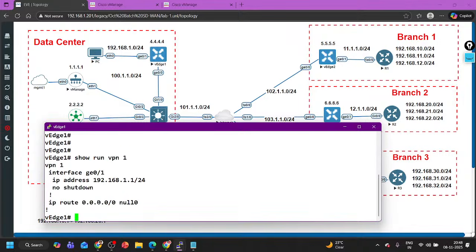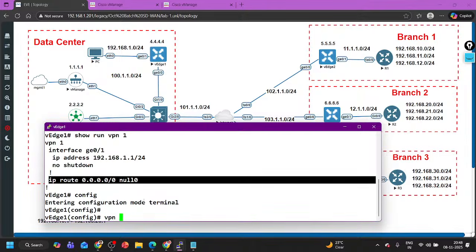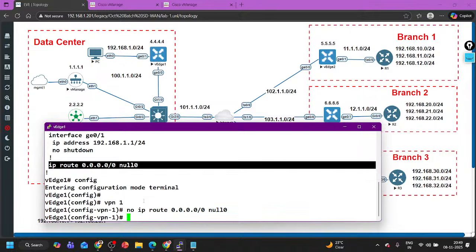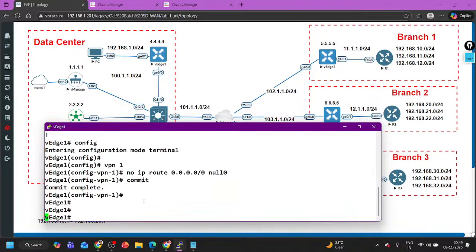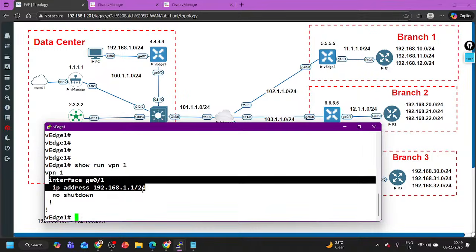In the VPN 1 configuration, you can see there is one default route on which interface? On the null 0 interface. I am going to remove it for now. In VPN 1, no ip route 0.0.0.0/0 null 0, and commit. I have removed the default route. So run VPN 1, and you can see the VPN 1 configuration now.